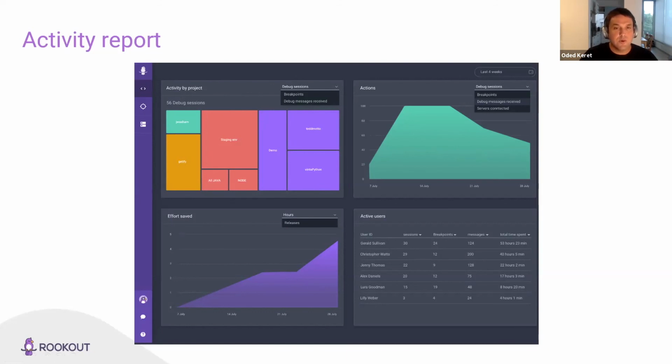And one thing we would love to hear from you is how do you measure the effectiveness of your debugging? What other graphs would you like to see here, and what would be the multiplier for your team when using Rookout?